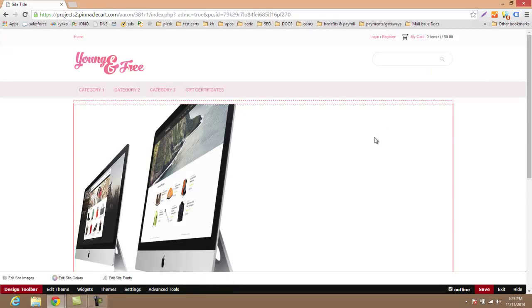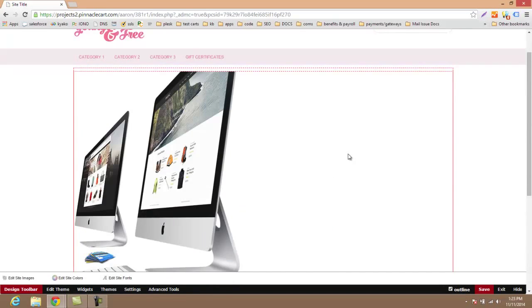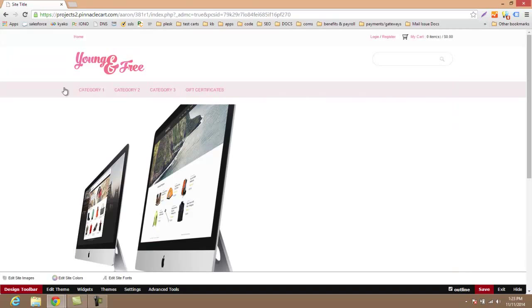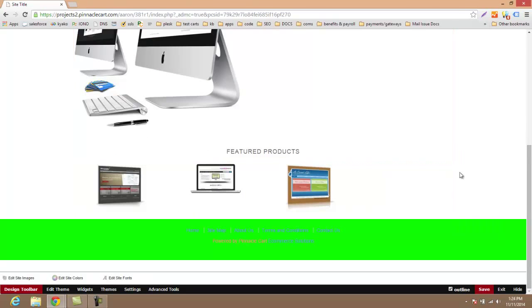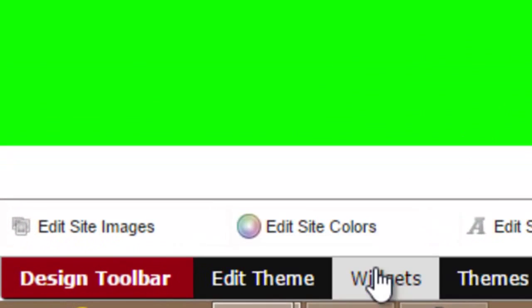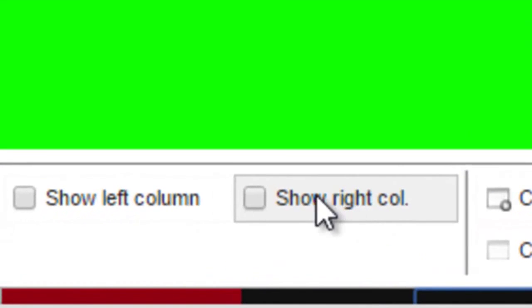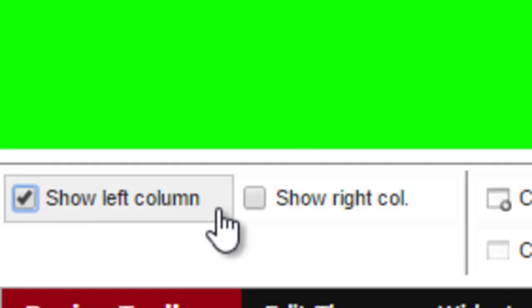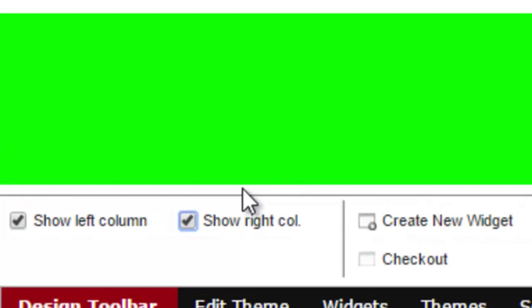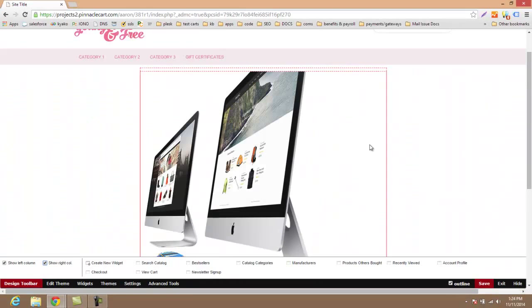Once you're in there, you'll see how your theme is currently. I have some test categories up here. So what we want to do is actually add content to the left and the right. So we're going to go down to the design toolbar and we're going to select widgets. And first and foremost, what we need to do is enable the left and the right column. So you're going to check both boxes. And as you can see, that freed up some space here for us to add some content.